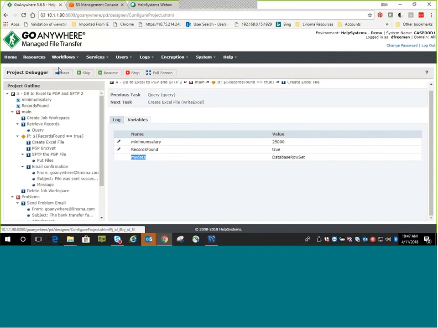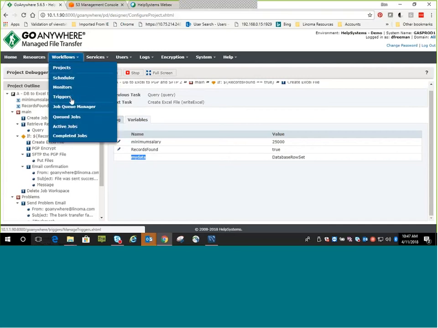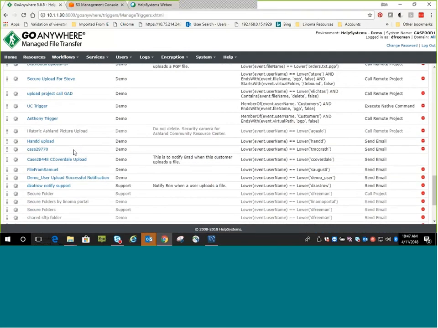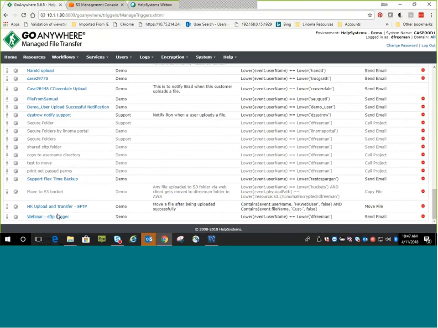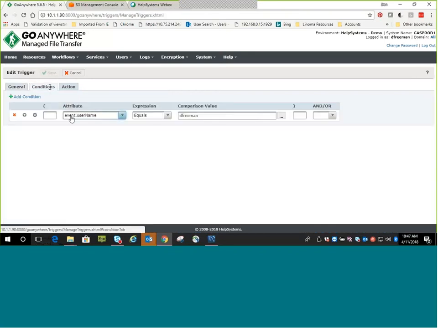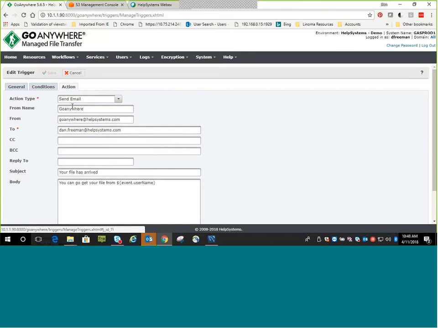All right, let's step out of here and say maybe we're on the server side of things and want to be notified or kick off a project when files arrive from specific customers. This is where we'll talk about the triggers. Again, remember, these are solely based on web user activity, so basically those folks that are logging into your system to leverage whatever service you're offering. In this trigger here, I'm doing SFTP only from the D. Freeman web user account, and I'm simply going to send an email.